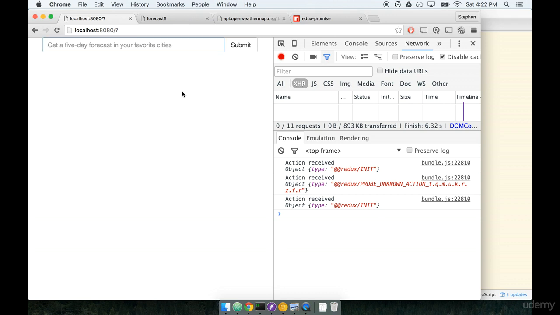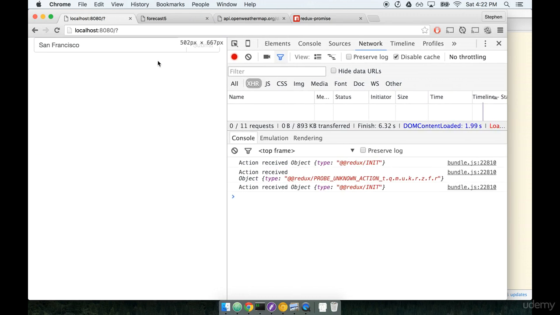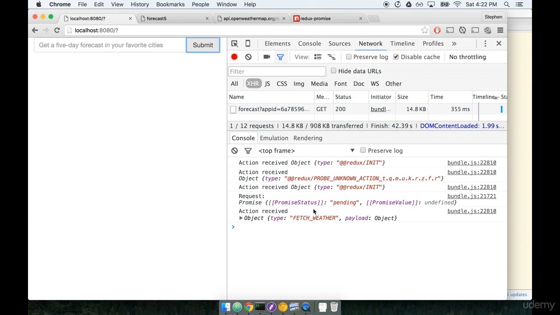Okay, so I'm going to do something here. I'm going to search for San Francisco. And I want you to watch the console log here very closely. So I'm going to search. And you'll see that I get two additional console logs here. I get one that is the request. That's definitely coming from the action creator, because that's where we said console log request. And then we've also got action received, which is definitely coming from the reducer.